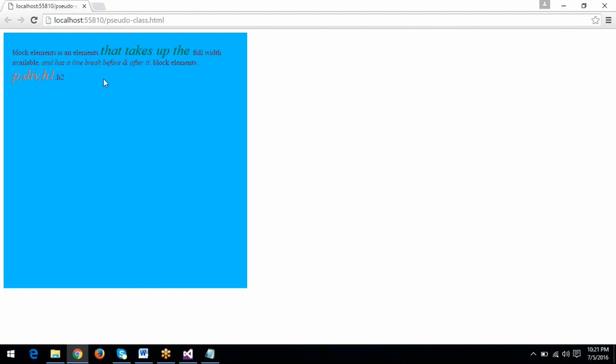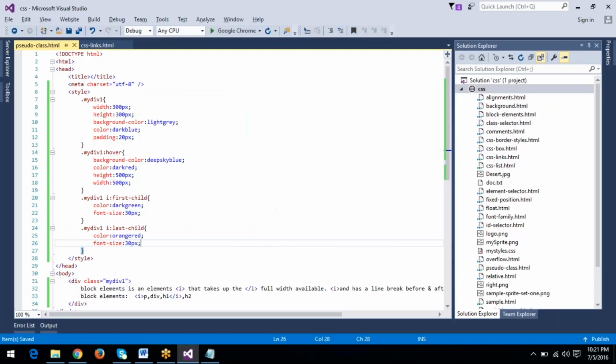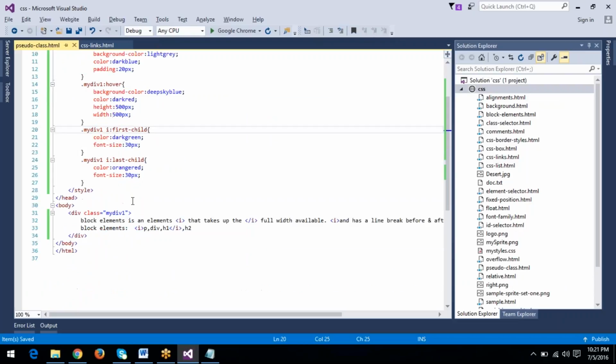Okay, here we have three child elements in the div content: first one, second one, and third one. But in this example we are finding the first element and last element only. Okay, we are only selecting the first and last elements.